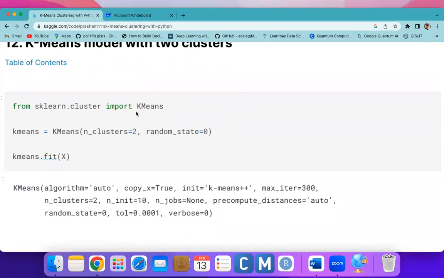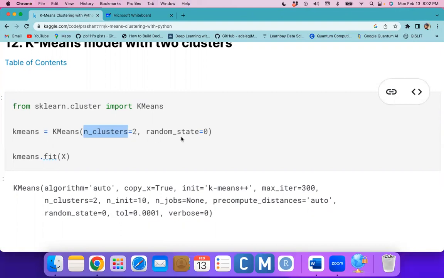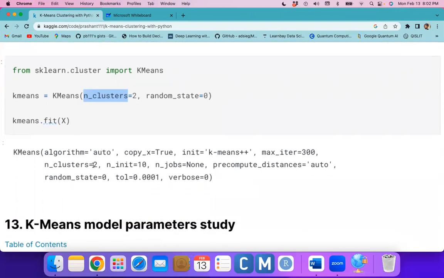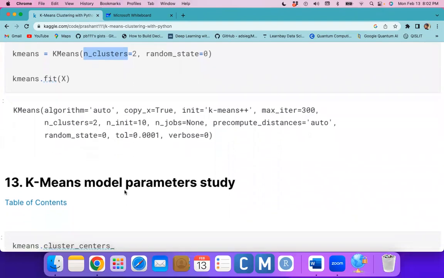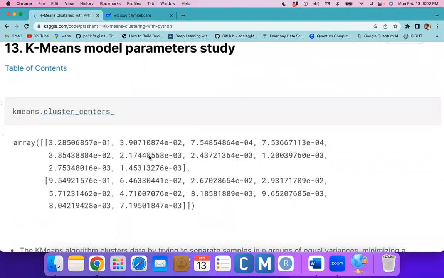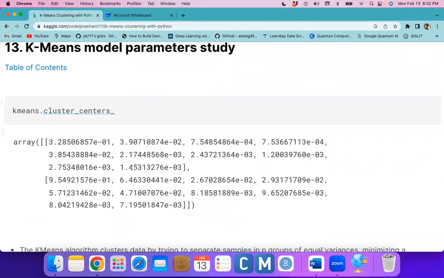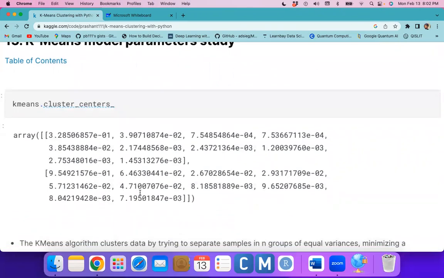So you just need to import KMeans from scikit-learn, and initially I'm considering the k value as 2. If I run this, the algorithm is auto, and it's k-means clustering. Here are the k-means model parameters, and these are the centroids. These many centers we have. These are the centers.